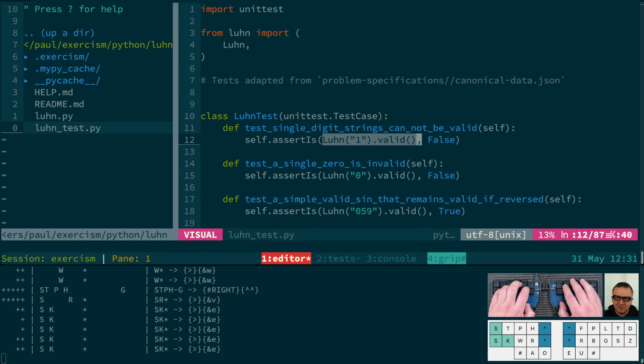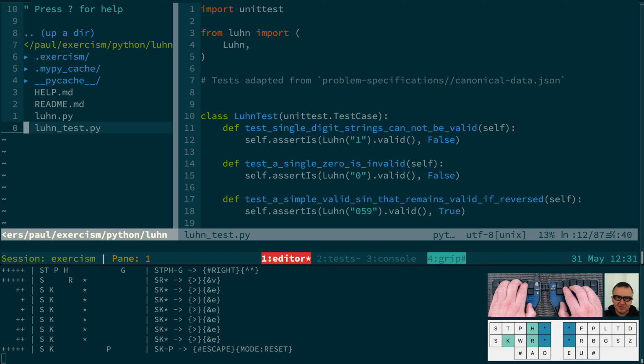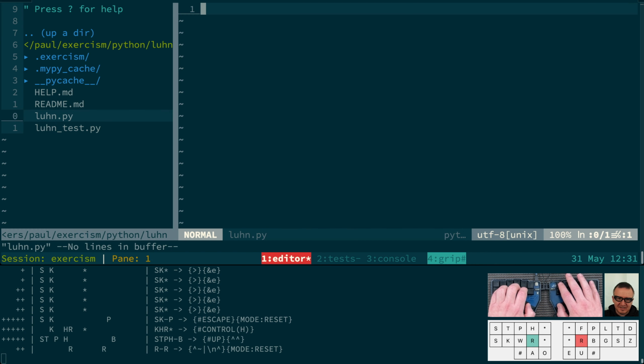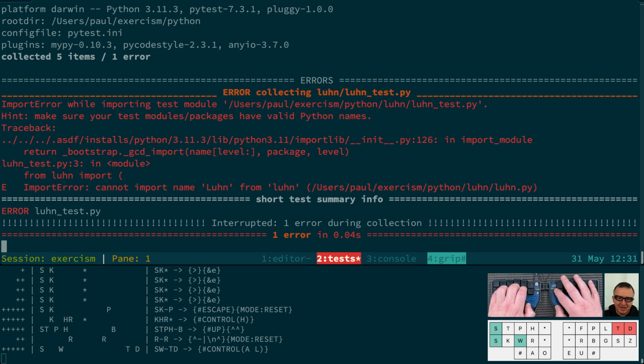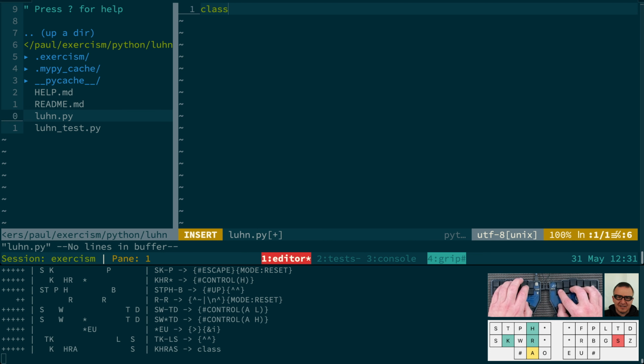Okay. All right. Well, now that we kind of know what the requirements here are, let's move over to the implementation file. You can see just before we begin that all of the tests are currently failing, so we want to make sure that we can get this suite green. All right, let's start. So let's create a class.